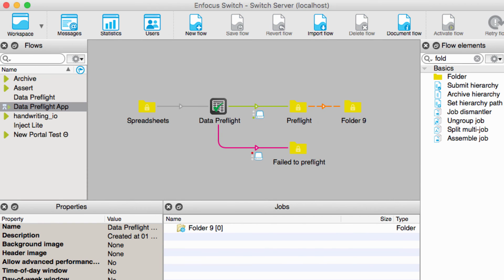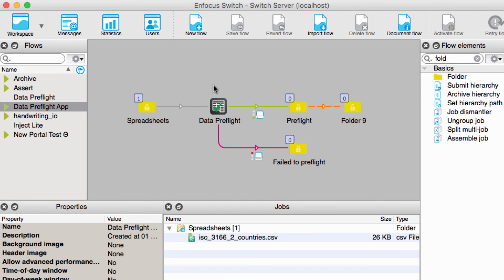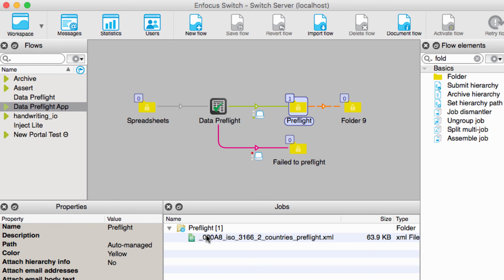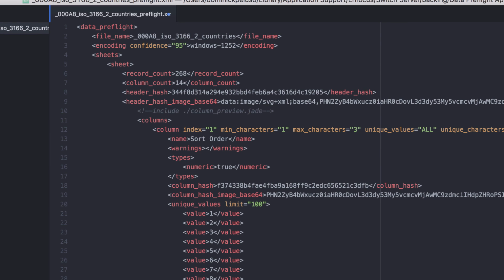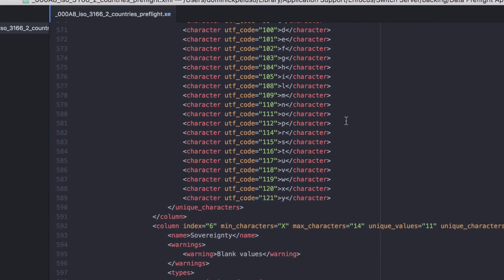Outputting a Preflight as an XML file is kind of interesting because Switch works very well with XML, and what we can do is consume the XML and use it as a data set, which we can then use to route the job based on the values in the Preflight. So here's an example of that XML that we've created. It's a very, very large XML file that has every piece of data that was in the HTML Preflight, just in an XML format.